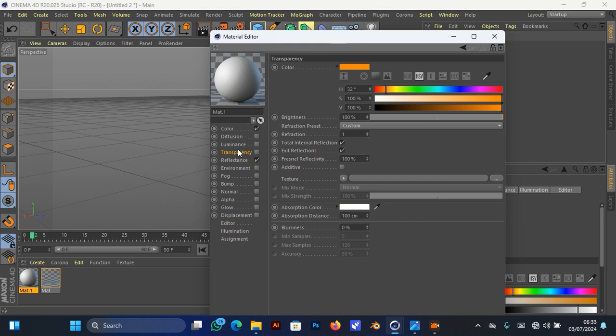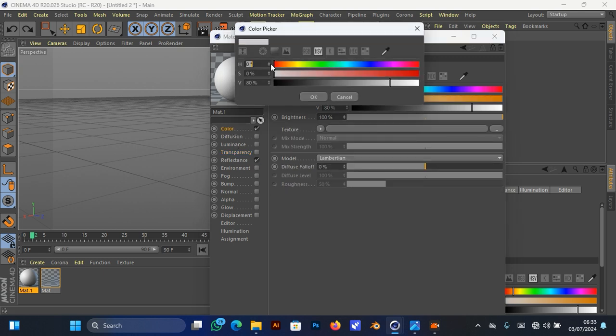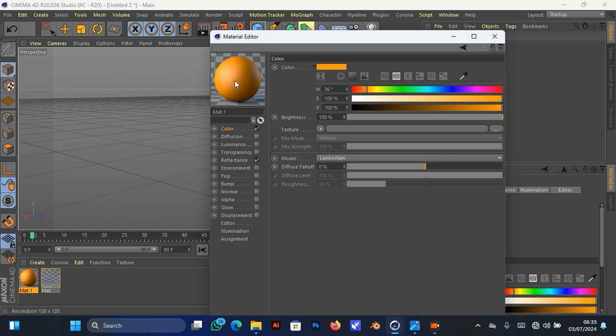Oh sorry, I was working in the wrong window. I have to go to color, not transparent. So I have to go to color, then for my hue it will be in the orange, the saturation I'll increase to 100%, the value to 100%. Then I'll press on my OK. So now this is the color for my drink. Then I'll come back to transparency.